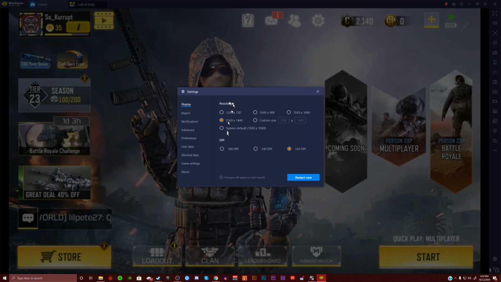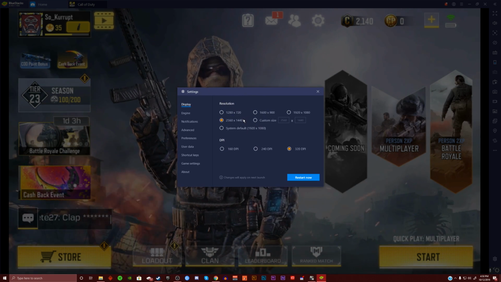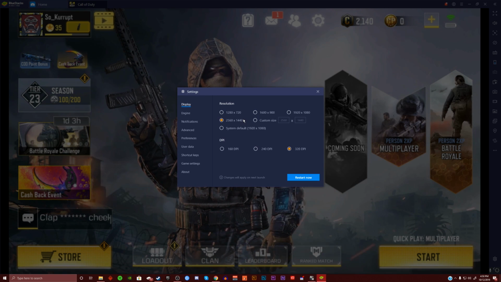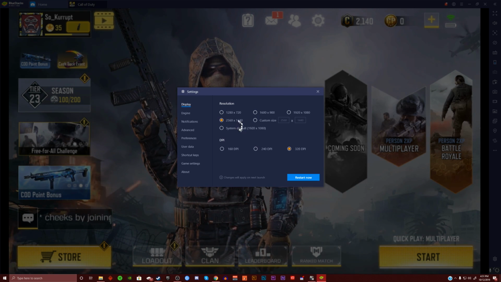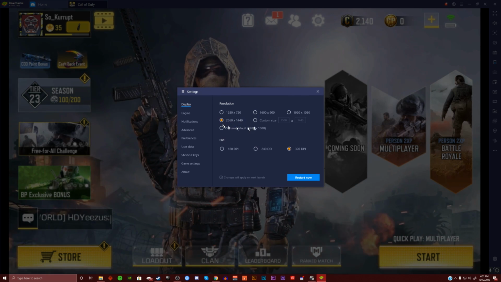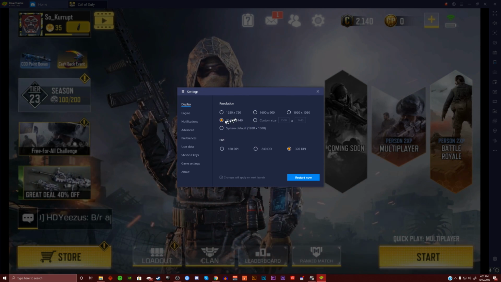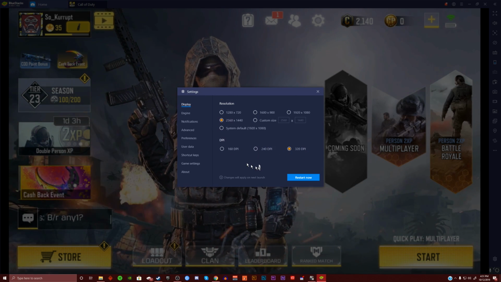The first thing we have here is display. Under display you have resolution and DPI. For the resolution, it depends on what monitor you're using. I'm using a monitor that supports 2K, so 2560 by 1440 is my option, and that's my best option. For DPI, I like 320, but that's really optional.